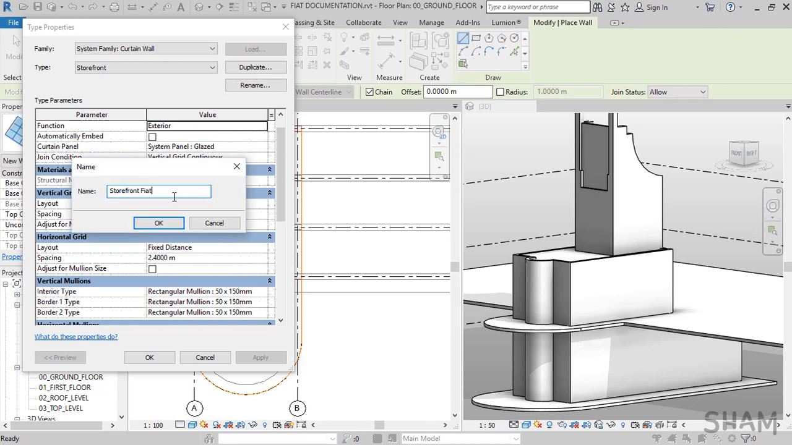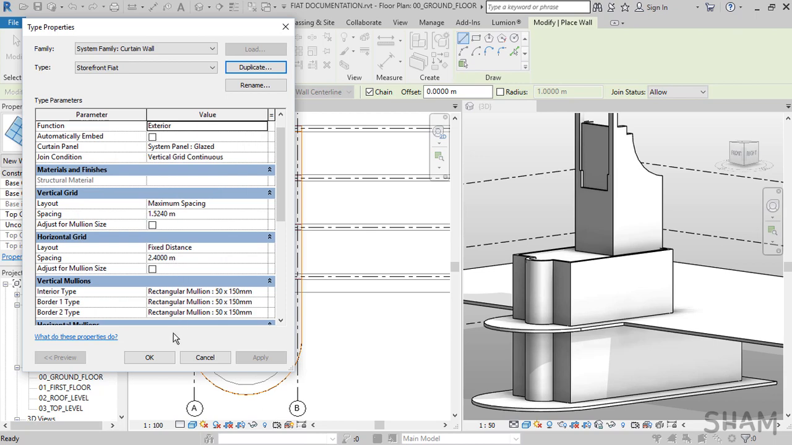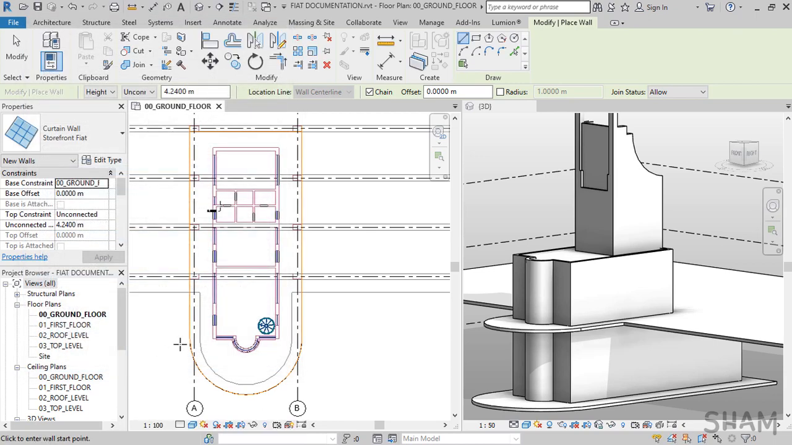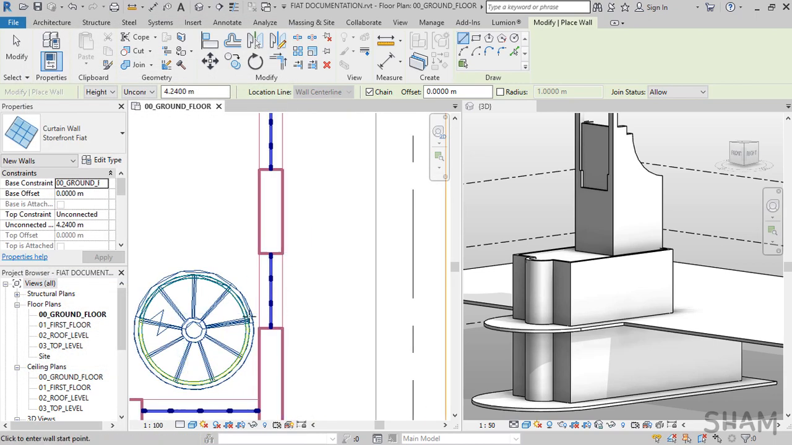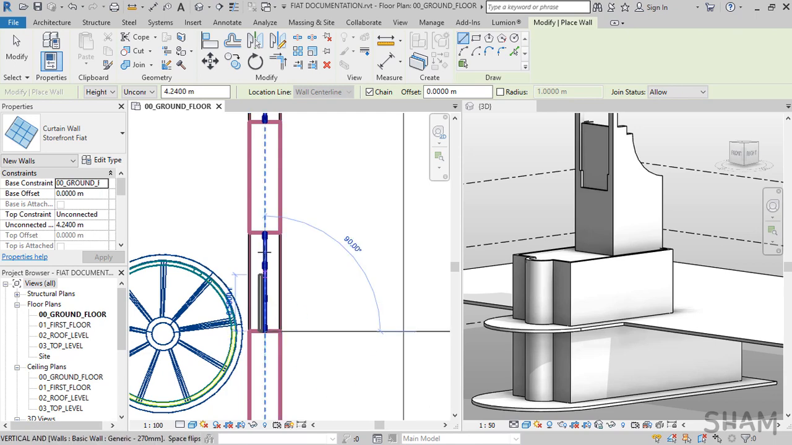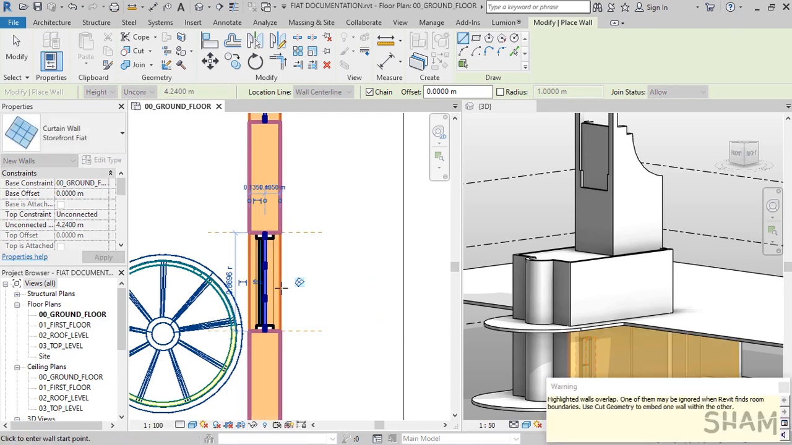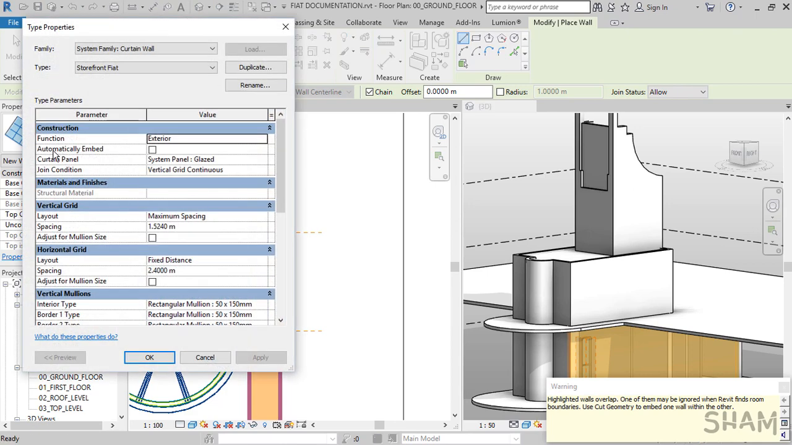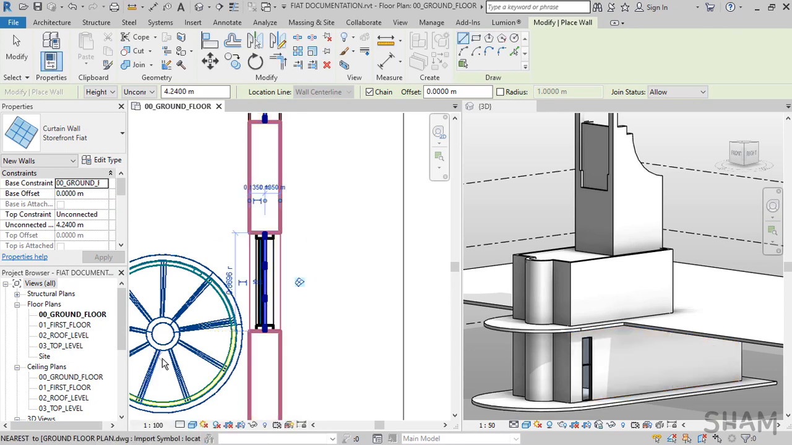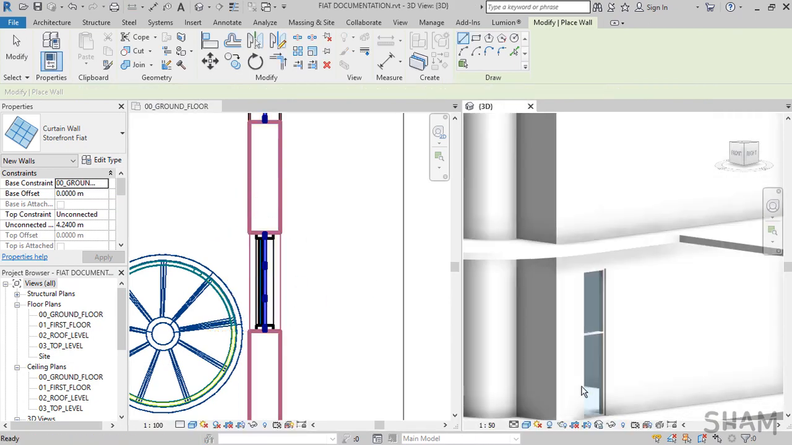Let's create our curtain wall with default settings. I will manipulate that as we go for you to see what I'm doing. I will create this part. And if the curtain wall that you are creating is not cutting out the wall, you can go to edit type and check the automatic embed in here. Now let me adjust the views for better look.